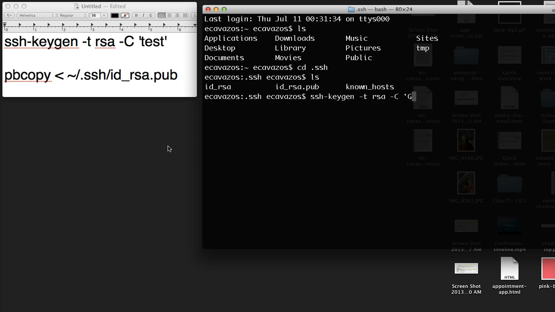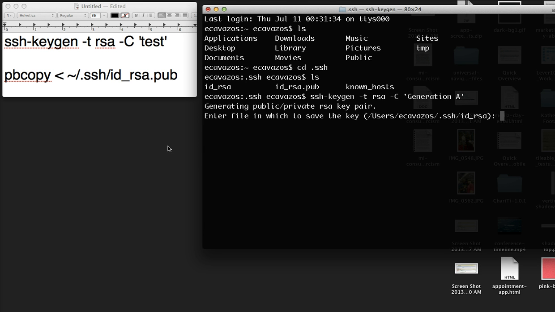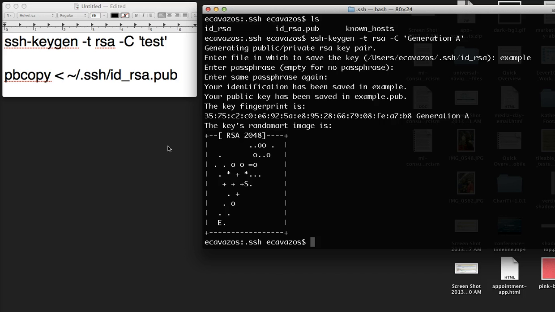So we can do generation. Generating public key. Enter a file in which to save the key. By default, it will save it as id_rsa, but you can type, say, example to have a key labeled example or some other name. Like that. Passphrase: if I want to have a passphrase for the key, I'm just going to leave it blank. You can leave it blank by just hitting enter twice.